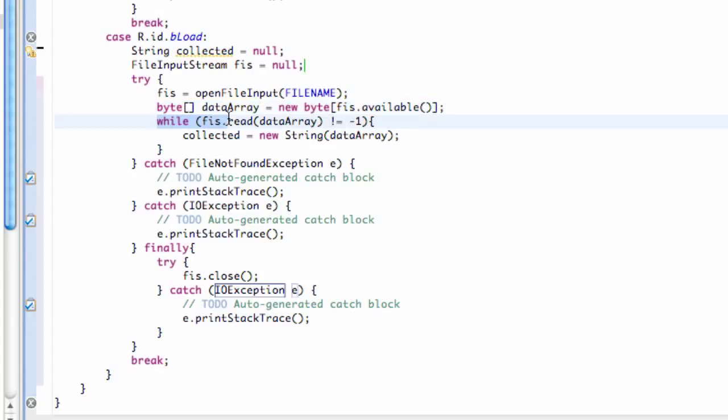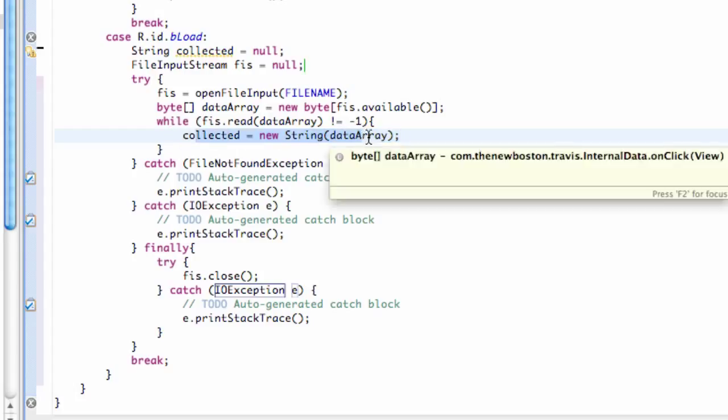Then while our file input stream is reading all of those bytes, as long as that's not equal to -1, because when it equals -1 we're done, it's going to break out of our while loop. And while that's happening, we set up the string, which was null, and now it's going to equal a new string according to the data that it's reading. Again, as it cycles through this while loop, it'll add to our byte array as well. So it's basically going to be whatever data we saved.